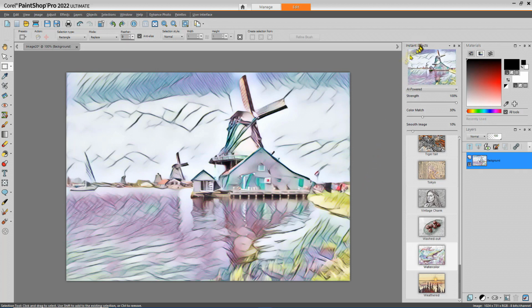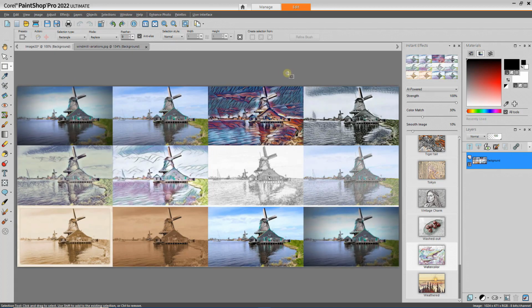So, the Instant Effects tool provides you a lot of ways to apply artistic variations of original photographs. And you could capture all of your different attempts as separate images, and maybe even create a collage like this of all the different instant effects experiments. So enjoy modifying your photographs.